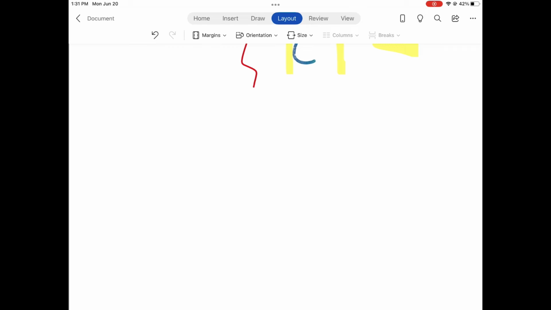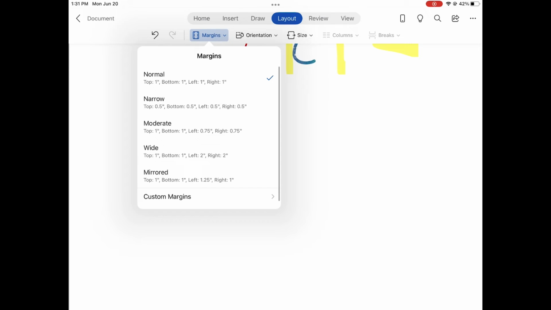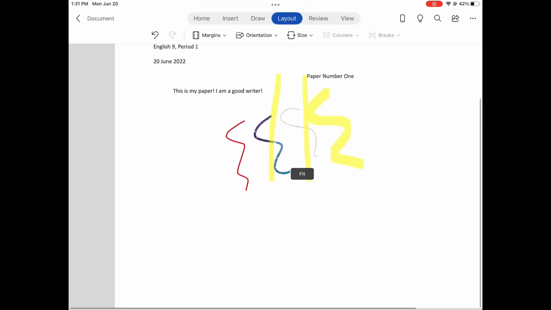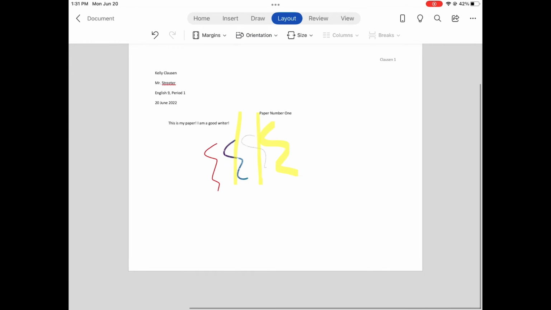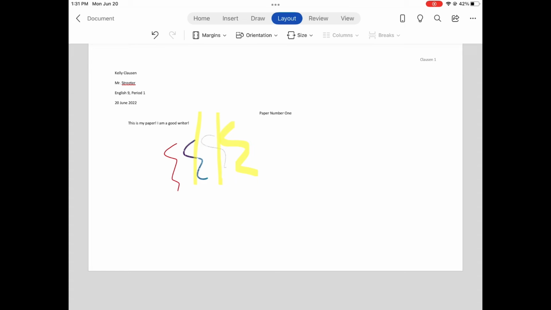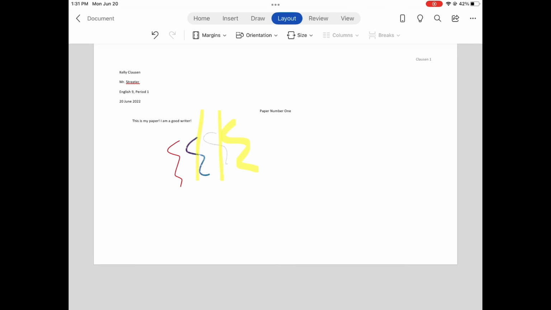Next up, we have the Layout tab, and the most important thing I need you to know here is margins. So margins for all papers that are MLA format should be 1 inch all the way around, which means every single paper at Valley should be 1 inch all the way around, which is the default. You can also change the orientation to landscape or portrait depending on what project you're working on, and you can also change the size of the paper.